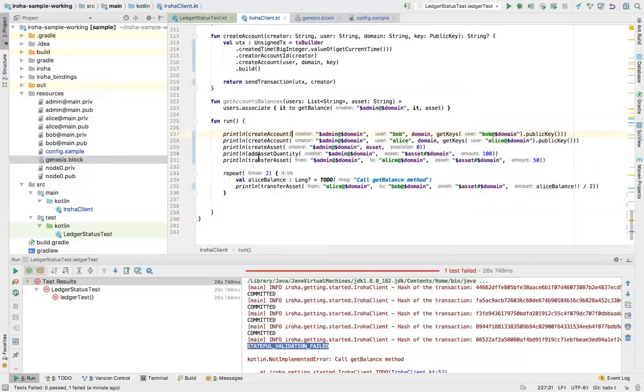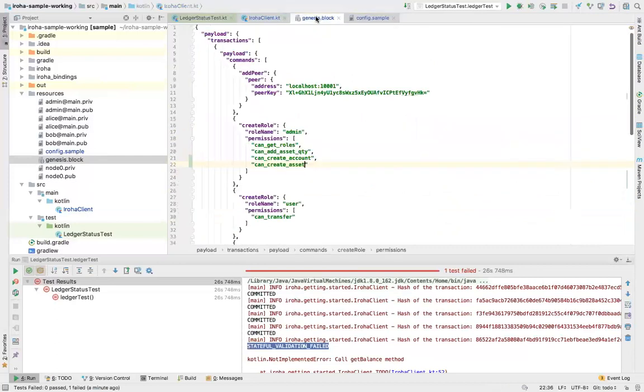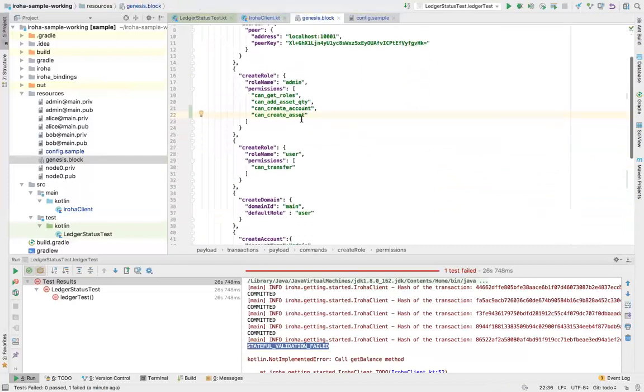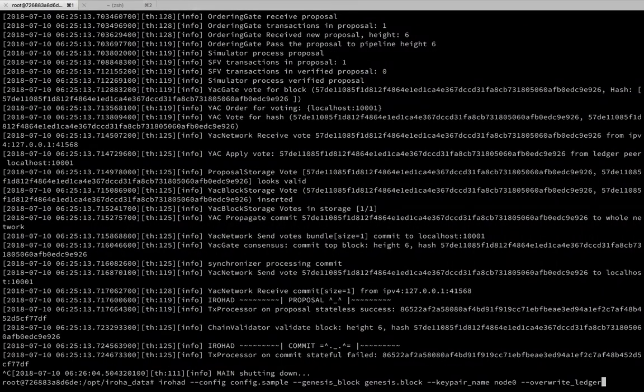Let's see, transfer assets. So we try to transfer from admin to Alice. So admin must have can transfer role. So user has it, admin doesn't. So can transfer. Let's check it now.